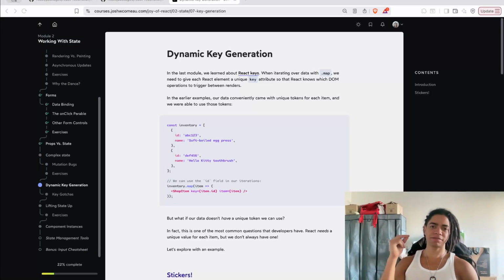Javier Gonzalez here, looking at dynamic key generation, which is part of the module on working with state. Again, this is a course taught by Josh Komura, a software engineer who has previously worked at several companies, Khan Academy and Gatsby. All right.